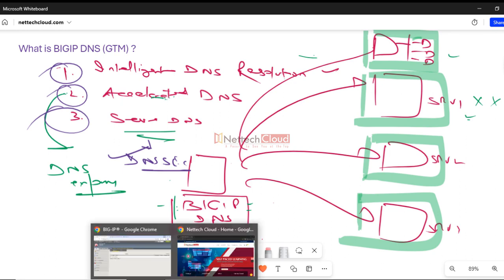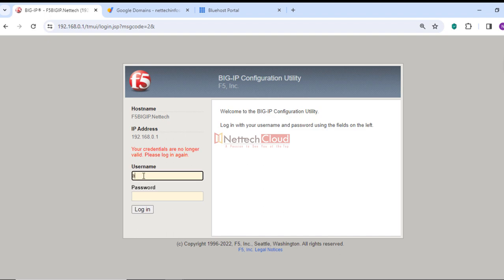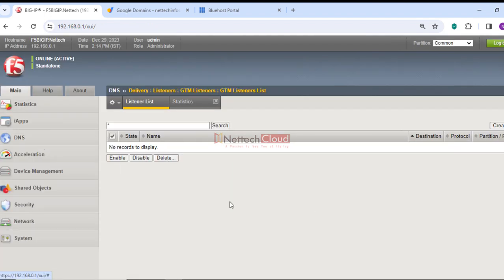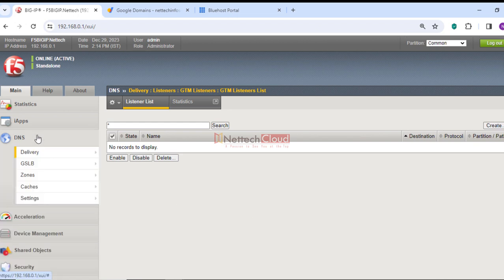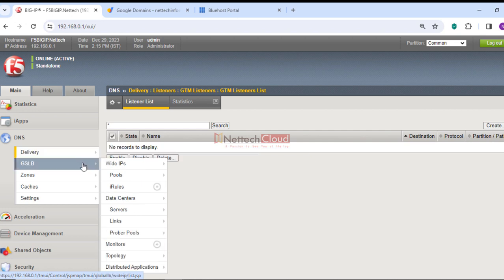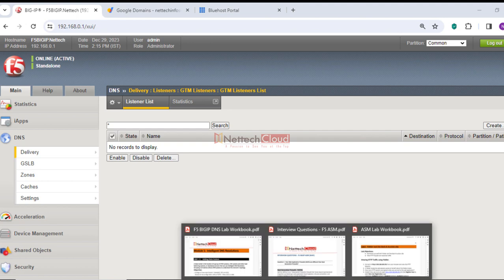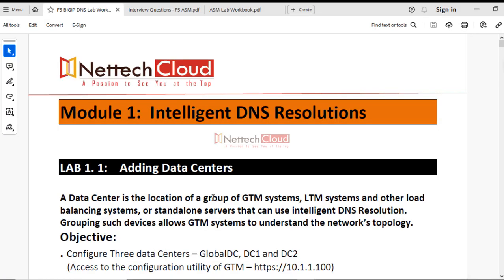When DNS is provisioned on your F5 Big-IP, now let me show you. If DNS is provisioned, then you will find the first option here, GTM listener. We start by creating a GTM listener, and not only the listener, some other configuration is also required, like creating data centers and wide IPs. I have already created a lab workbook for this F5 Big-IP DNS.